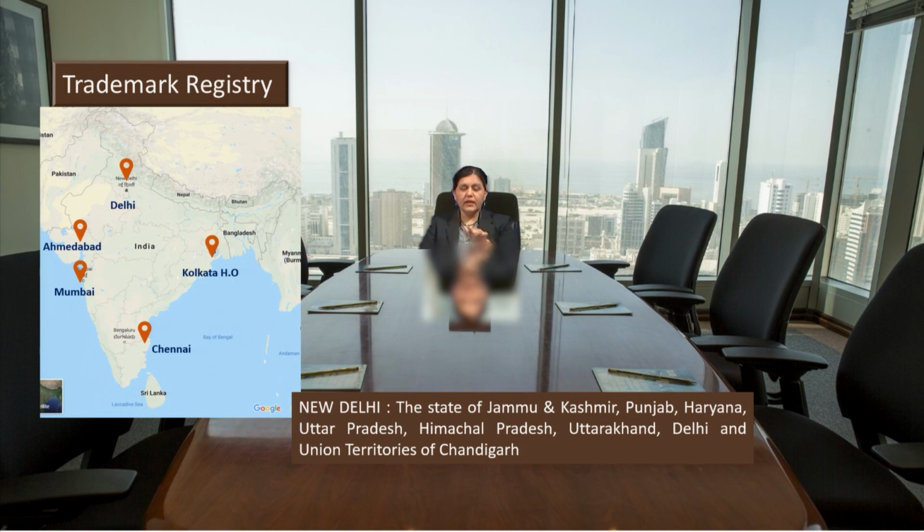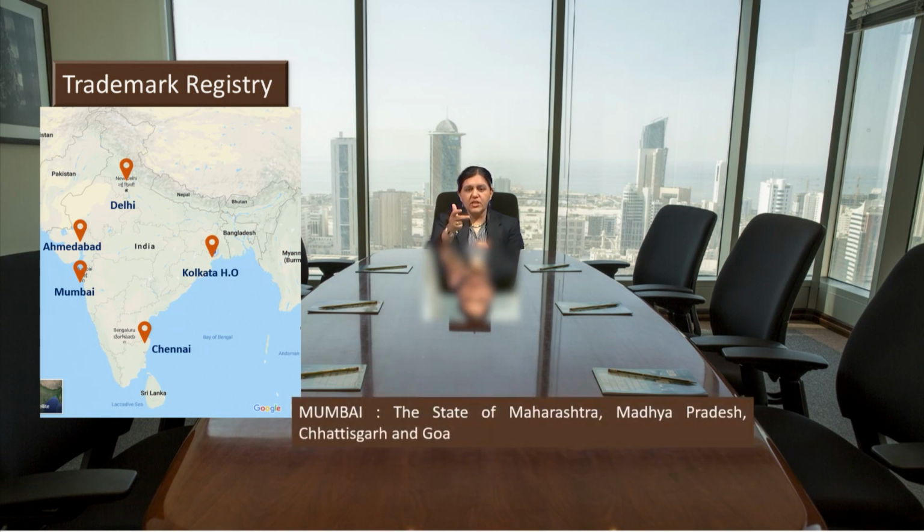So, if you are in any of this territory, then you can file your application in the New Delhi office. Then Ahmedabad: if you are in Gujarat and Rajasthan and the Union Territory of Daman, Diu, Dadra Nagar Haveli, your trademark office is Ahmedabad. Mumbai: the state of Maharashtra, Madhya Pradesh, Chhattisgarh and Goa, Mumbai.